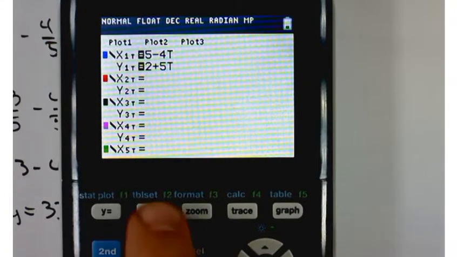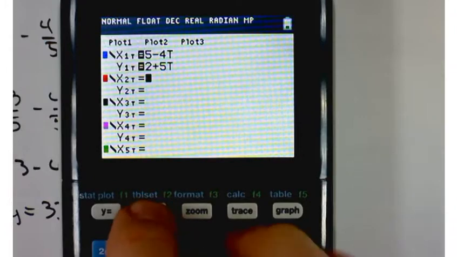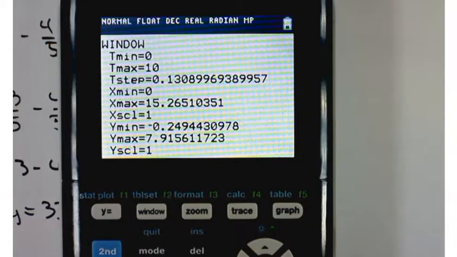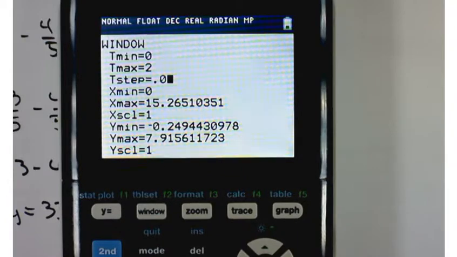Okay. Now we have to set up our window. Setting up the window is a little bit different here because in addition to x-min and x-max, you also have t. And you have to tell where you're going to see t. Let's just start out very modestly of t between 0 and 2. And a step of, say, 0.05 should be pretty good.